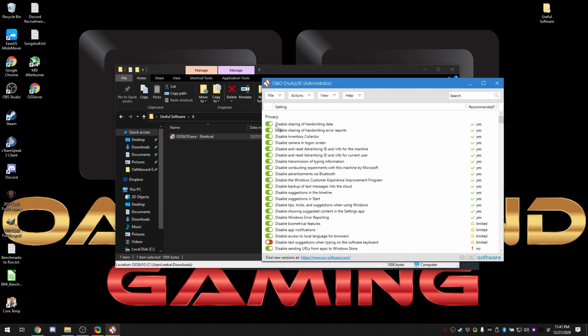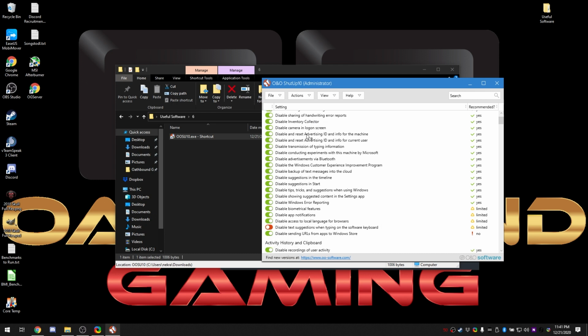I don't exactly know what Inventory Collector is, but you can disable that. Sharing of handwriting error, I don't even know what that is, but okay. Disable camera in logon screen. That's great. A lot of people don't like that stuff. We don't want any notifications popping up. You can disable all this stuff if you want.